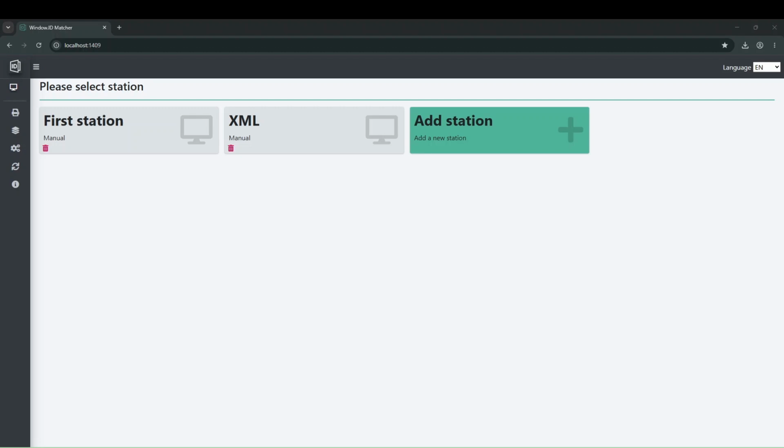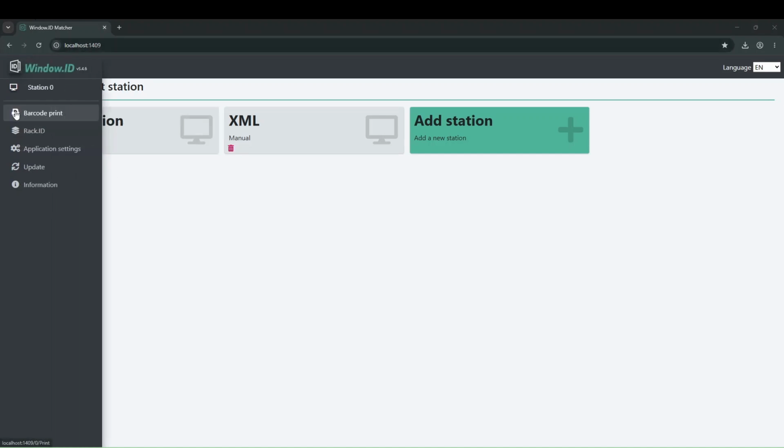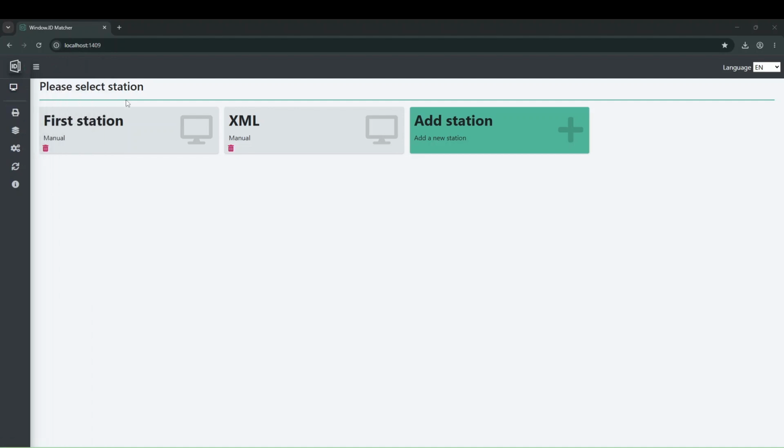The matching of the window with the ELVIAL Window.ID tag is performed through the ELVIAL Window.ID Matcher application. At this stage, the previously exported project data has already been transferred to this application. From now on, the required process is the same, regardless of the software used in the previous steps.